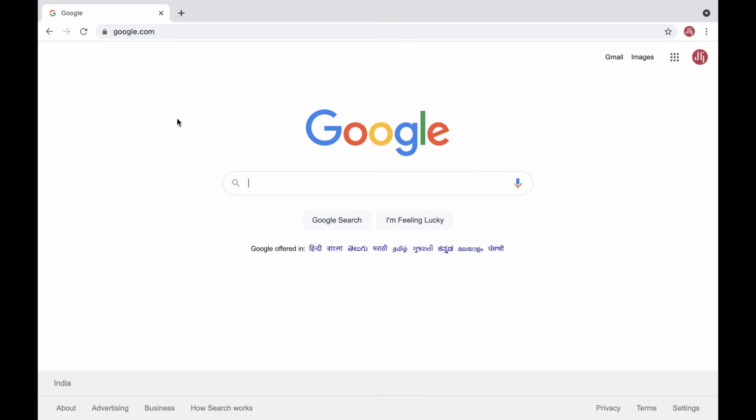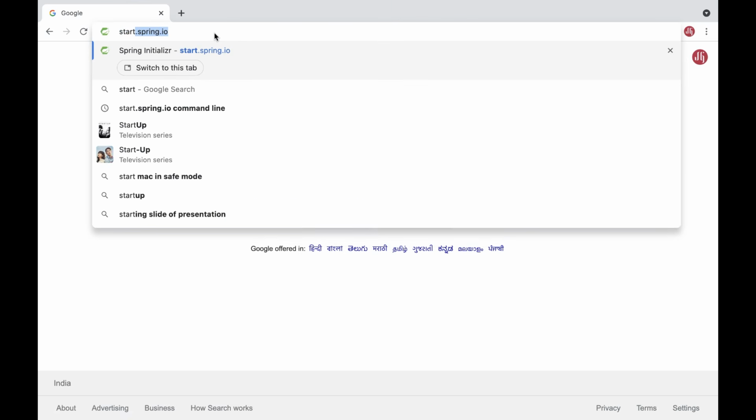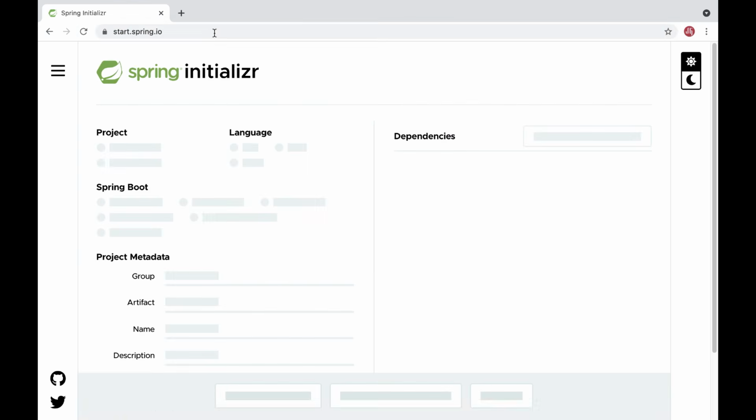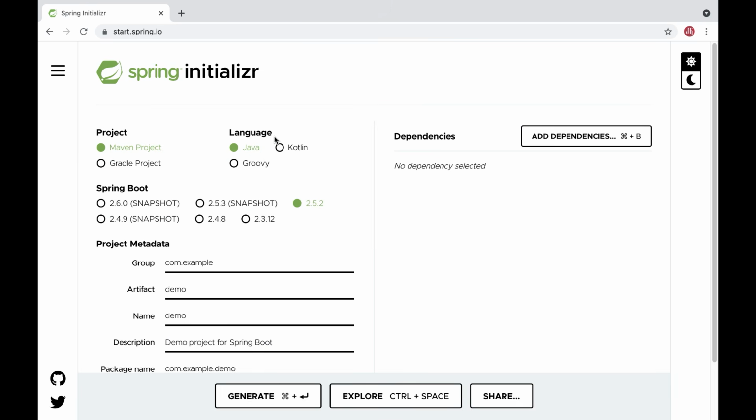All right, go to the browser. In the browser, just type start.spring.io. This will open Spring Initializr. We're going to use Spring Initializr to quickly create and bootstrap Spring based applications.